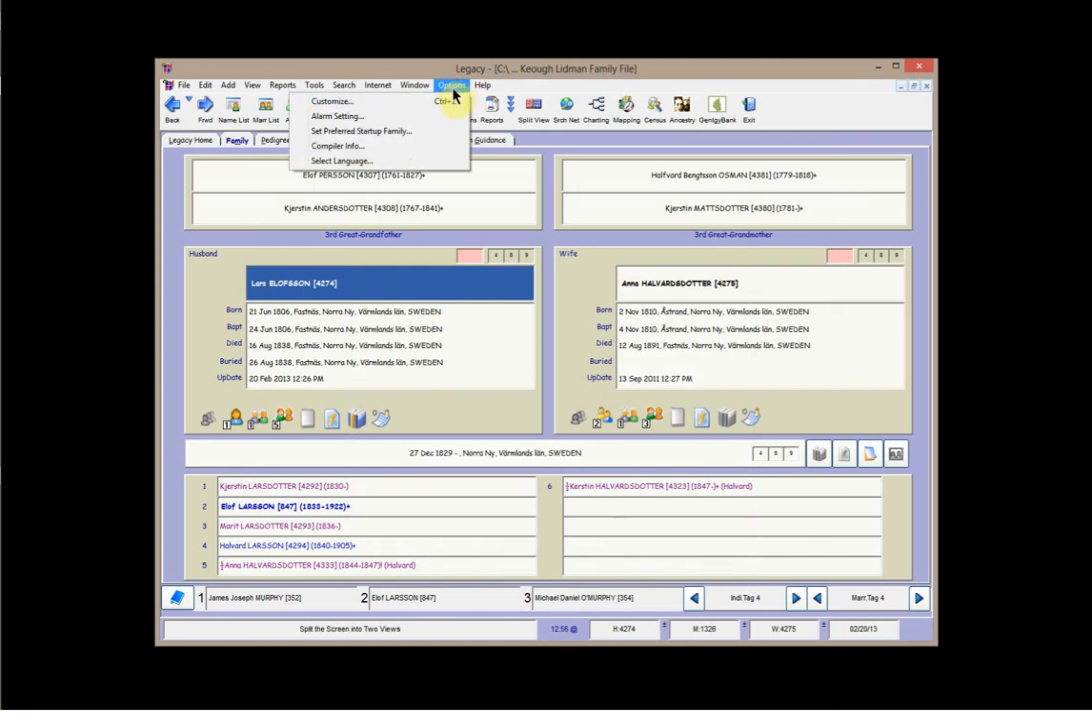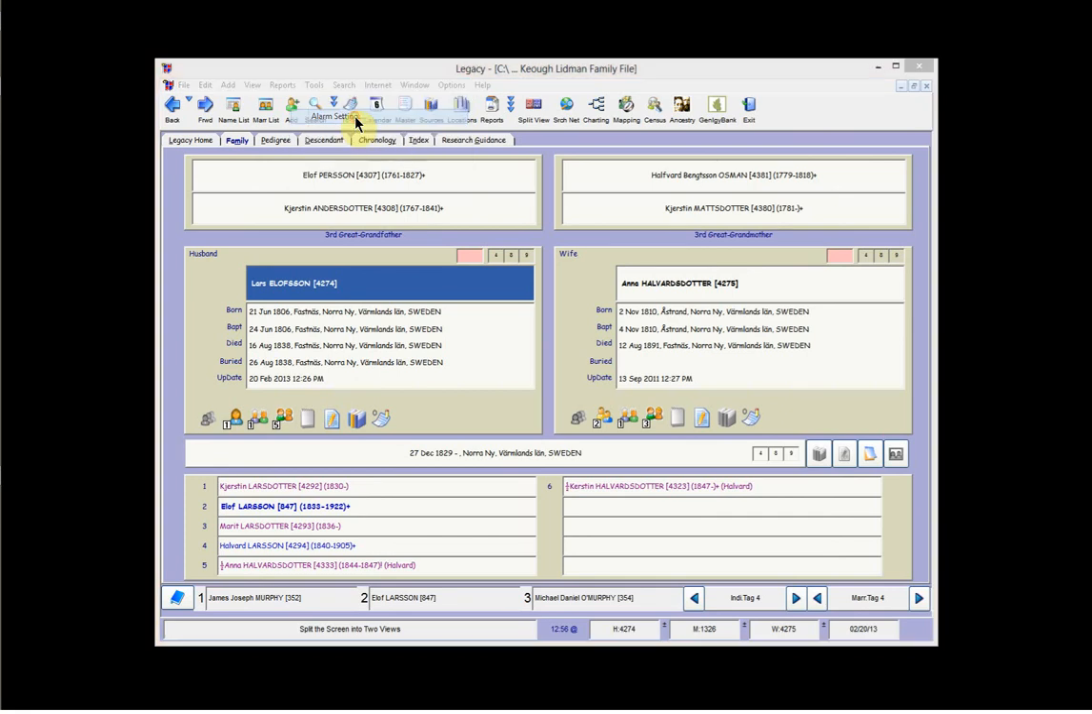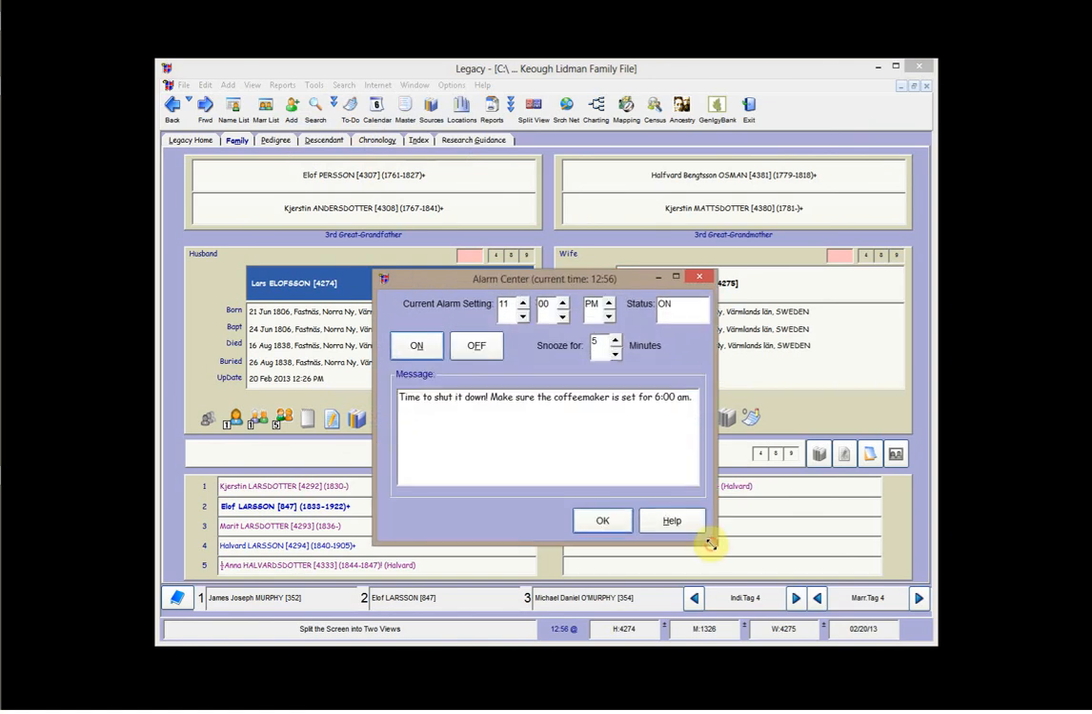All right, we go back into our options, and the next one up is alarm settings. Now, I'm a huge fan of coffee, and I like to remind myself when I need to turn this off sometimes. So I have my alarm set for 11 p.m. It's on. It gives me the ability to slap it a couple of times for the snooze bar, but the message that shows up at 11 p.m. if I'm using my Legacy is that it's time to shut it down and make sure that my coffee maker is set for 6 a.m. You can have any message in there that you want, so I would take advantage of that, and you can either have it clicked on or off.